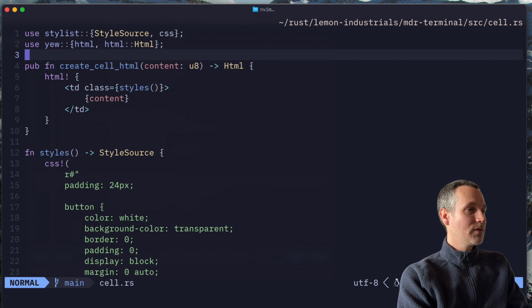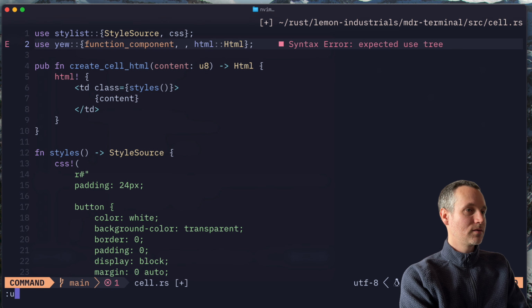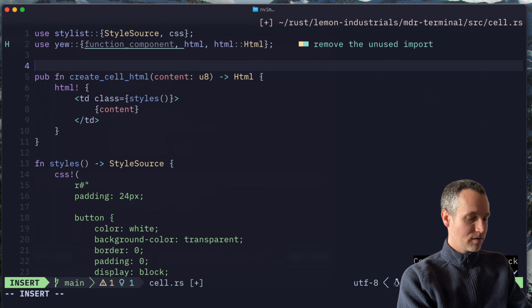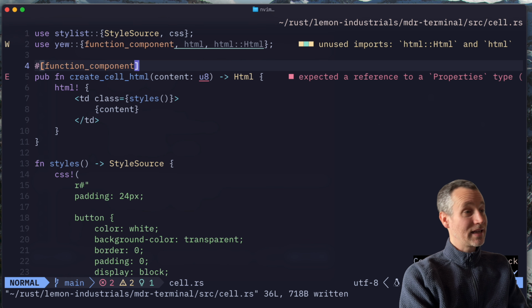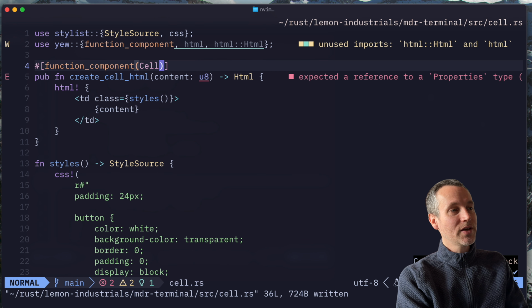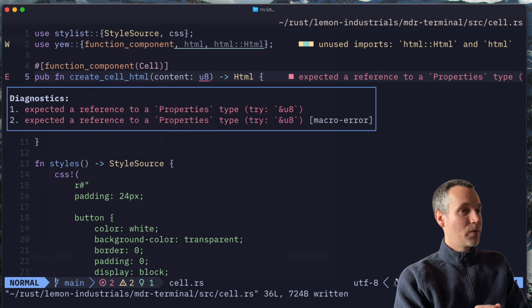All right, so the next thing we want to do is from Yew, we're going to want a function component, like so. And we'll make this a function component here. And instead of just keeping it like this, we're going to give it a name. We're just going to call it cell. Now, here's the other thing that we have to do. Notice we're getting an issue here now. So as we've added on the function component macro, we now have an issue with the properties, so the props, and it's actually expecting a particular type.